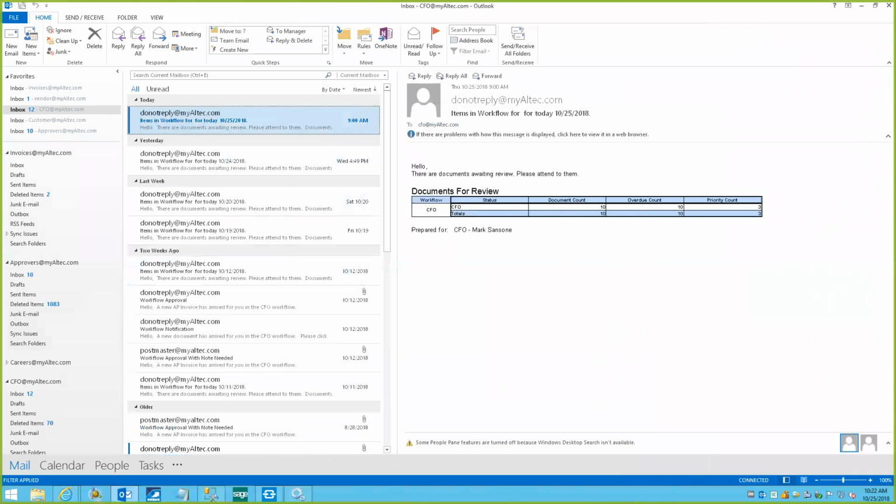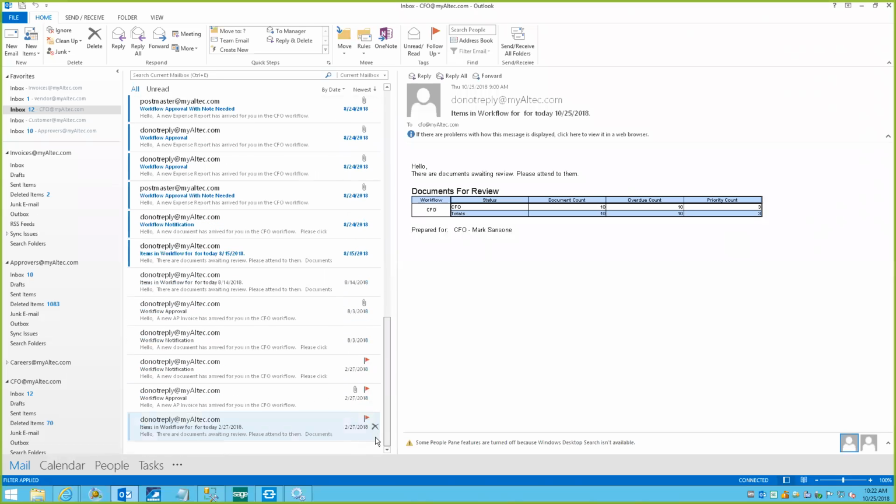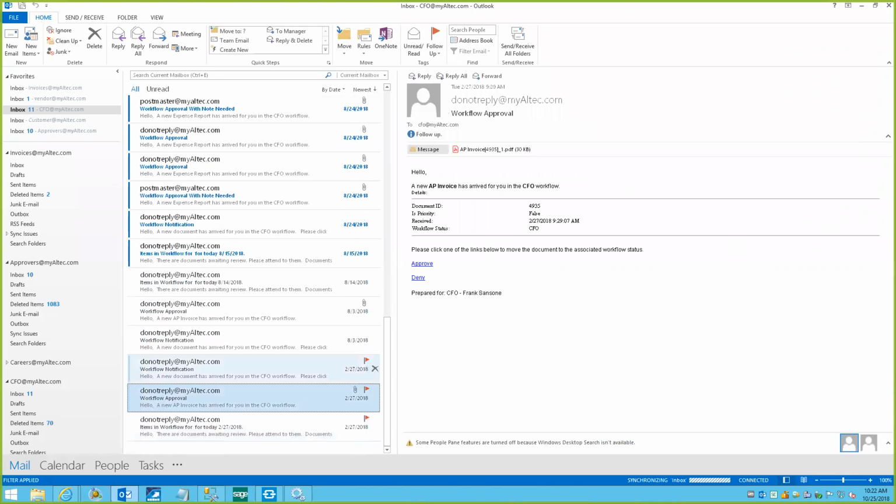10 are overdue because they've been sitting there for a while, and 3 are priority. From here, we can actually do other cool things. Let's say we're out in the field, we're maybe actually on vacation, but we're the only approver that is required to approve at this point.